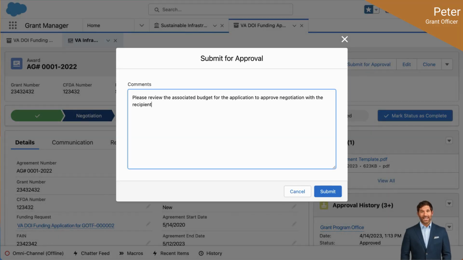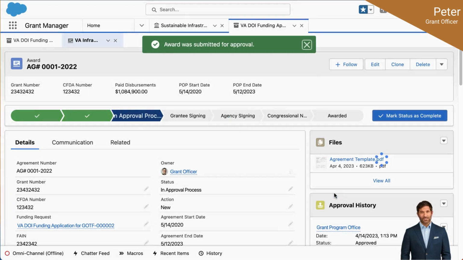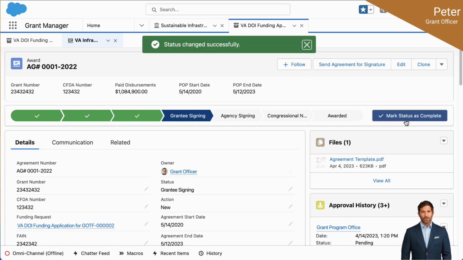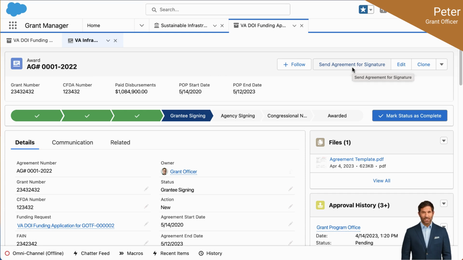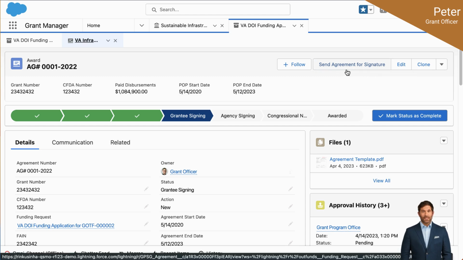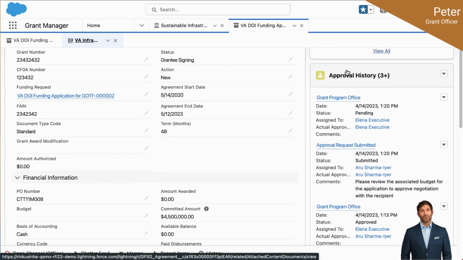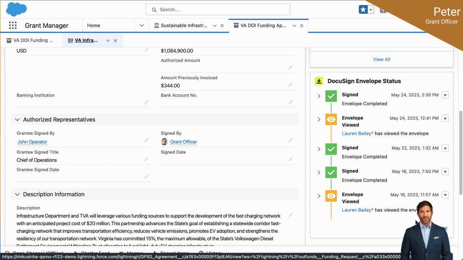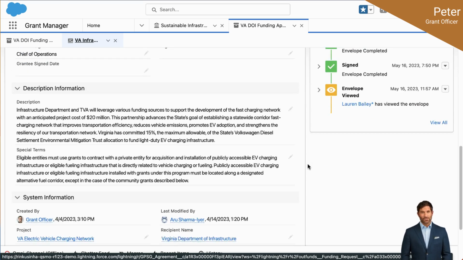During the review, the agency applies a provisional rate for indirect costs until a final rate is negotiated and approved. Once the funds availability check is completed, the agreement can be sent to the applicant for signing. As time passes, the status of the agreement can be refreshed to show any updates, including details of the applicant's signature. On the screen, a description of the agreement and any special terms can also be viewed.